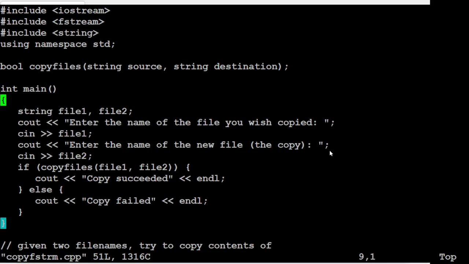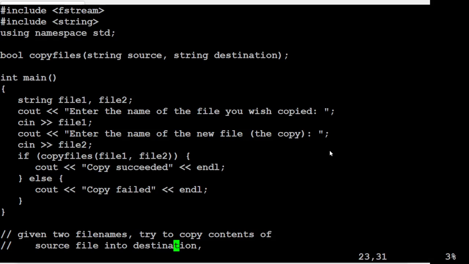So in my main routine, I'll create a couple of strings to hold the file names, get the user to enter them. So, enter the name of the file you want to copy. They'll read that into file 1, enter the name of the new copy, read that into file 2, and then we'll call our copy files function. So that one's going to do all the work. And we're just going to capture the return value from that and see if it worked or if it didn't. So again, it's supposed to return true if it worked and false if it failed. So all of the interesting stuff is in copy files.